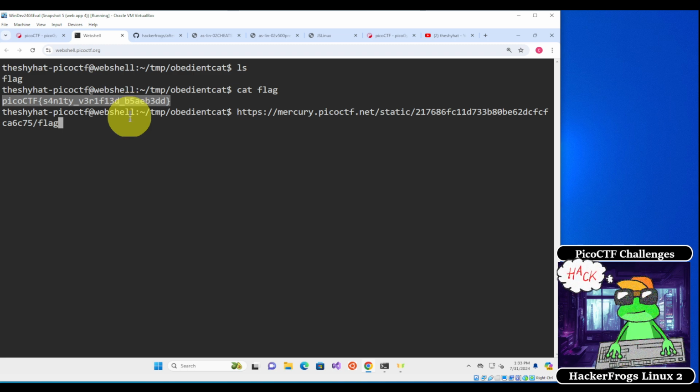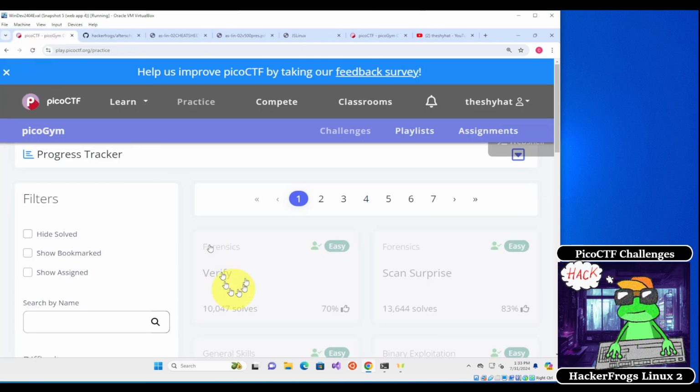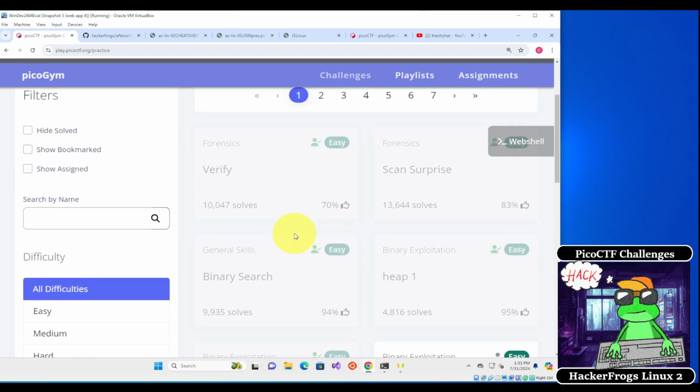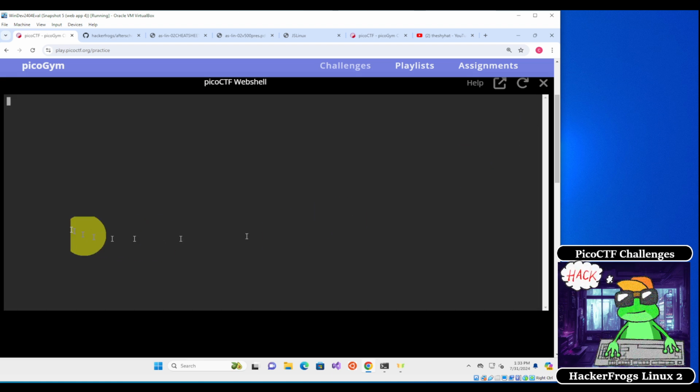Somebody else says that they need the web shell. Let me demonstrate how to open up the web shell, okay? So when you're on the picoctf page, you're going to see a button over here called Web Shell. Click on that button, and then the picoctf web shell will appear.